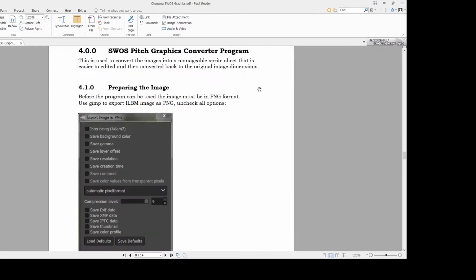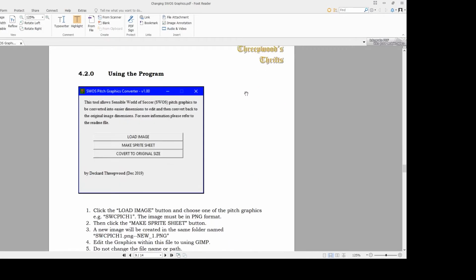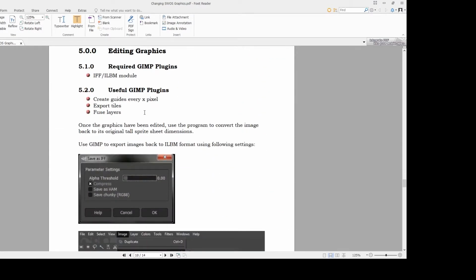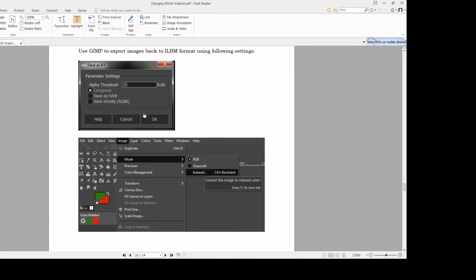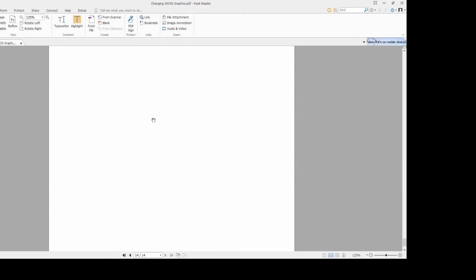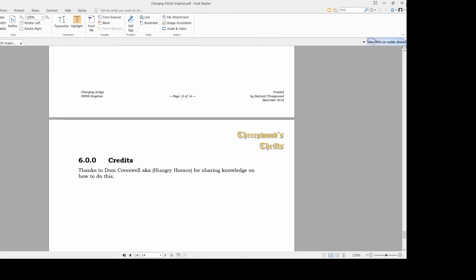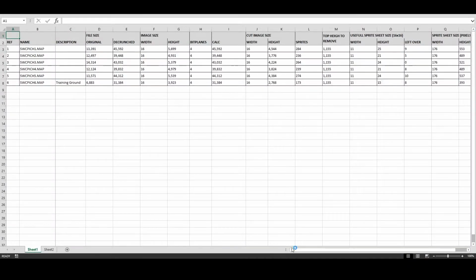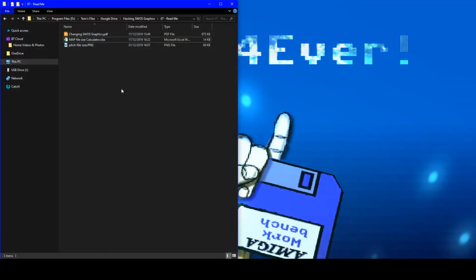I'm just going to show you how to use this program now. Basically, it makes those long, narrow pitch files, 16 pixels wide, into a lot wider format, so you can see what's going on when you're editing the image, and then it also converts it back. This is just an Excel document I put together while trying to understand the pitch file sizes and image sizes, dimensions, etc.